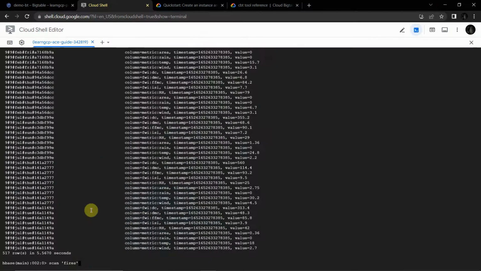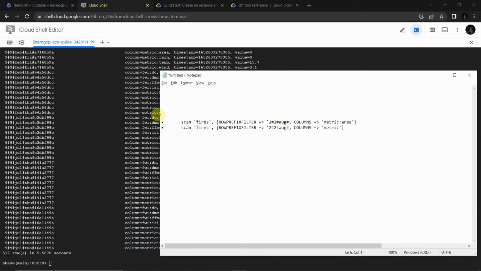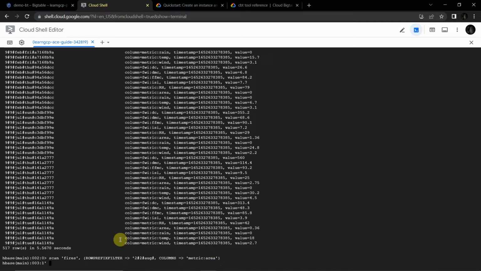We have done it, and now we have executed this command. This scan fires command is nothing but to deal with HBase. HBase has scan fires. Now we will see how to fetch records from that. To fetch records, we will be using these other commands. So scan fires, our table name, row prefix filter, whatever the row prefix filter is, and our metric is area. So inside this metric area, all the records related to this, we will get, like X value 2 and Y value 2, August, and column name is metric area. We will get all the records related to it.